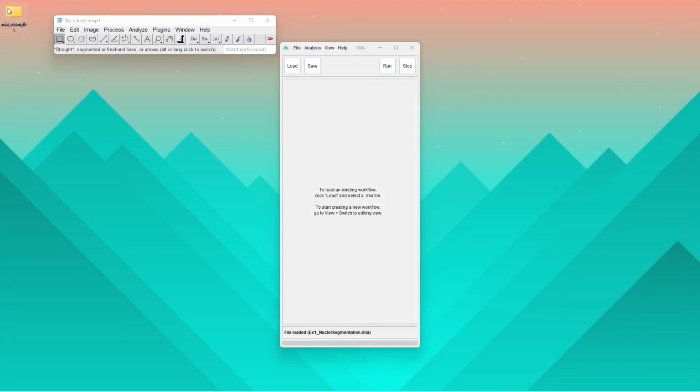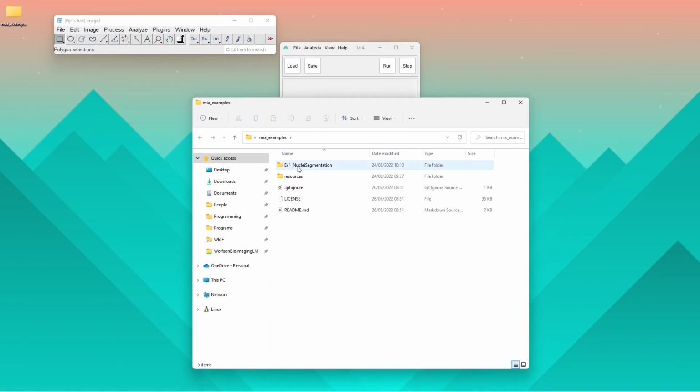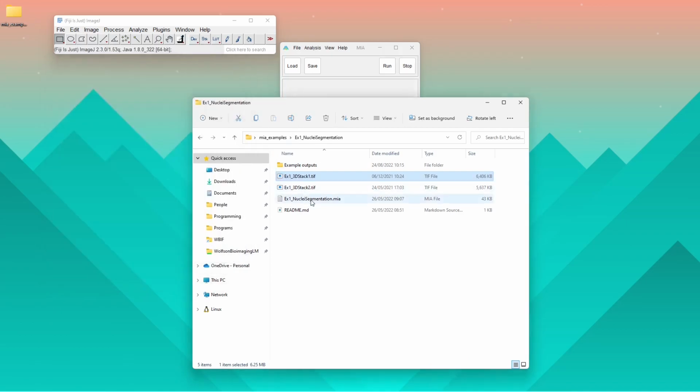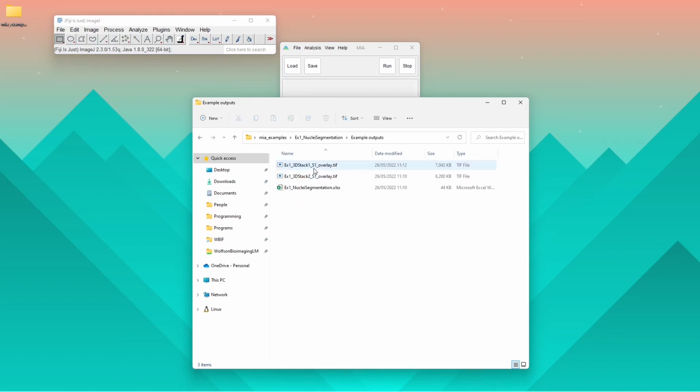So here's the folder I've just downloaded and extracted, and within this I'm going to the EX1 nuclei segmentation folder. Inside this we've got a couple of input images that we're going to be using in the analysis. These are just 3D stacks showing fluorescently labelled nuclei. We've also got the workflow file, so this is the one ending in .mia, and this one's going to tell the plugin how it needs to be operating. And then finally, just for your benefit, we've got some example outputs so you can compare what you get from it with what we would actually expect to receive from it.